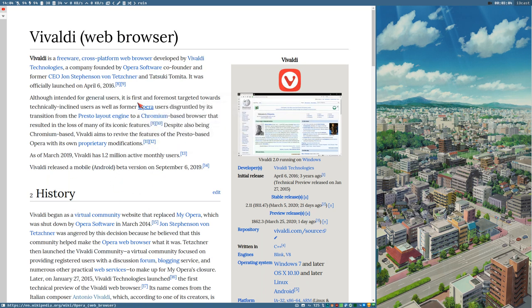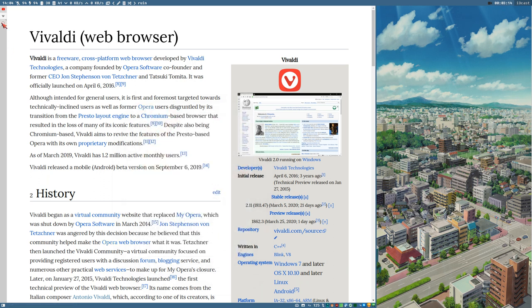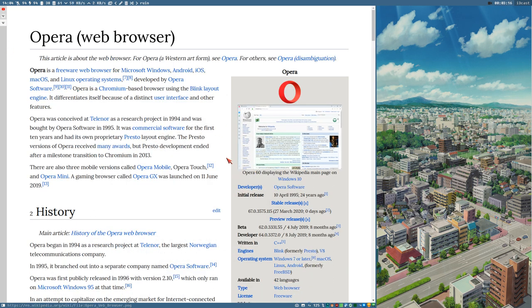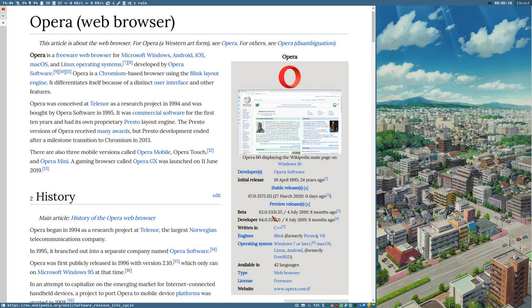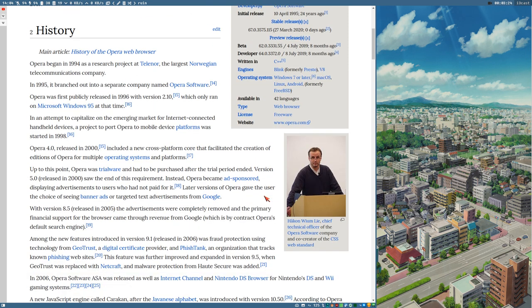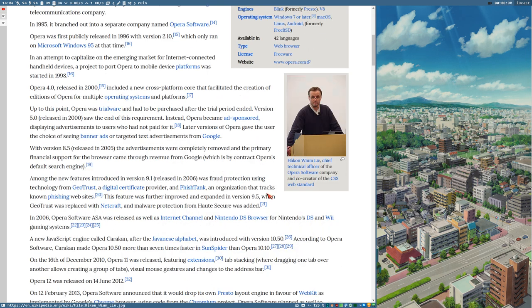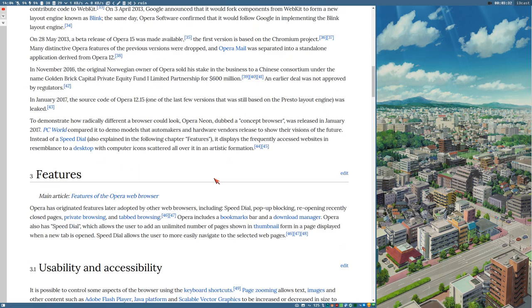But Opera is no longer a Norwegian company. I'm not really sure exactly how it works now. I think it's acquired by a Chinese company, if I'm not mistaken. Whatever, co-creator of the CSS web standard. That's not a good thing to put on your CV, I'm sorry.